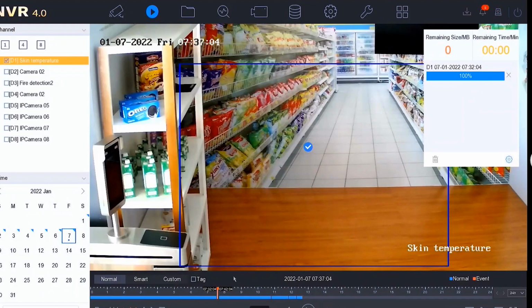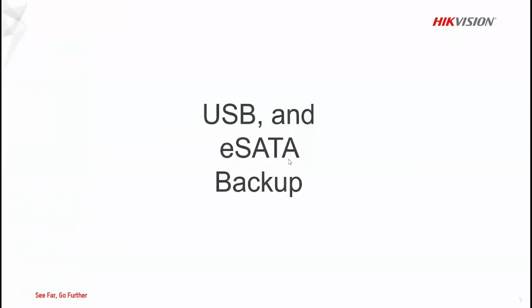Another option we have is the eSATA backup. So let me quickly show you the eSATA backup. eSATA means external SATA. So before going into the external SATA backup, one thing: the external SATA port has to be present on your NVR.